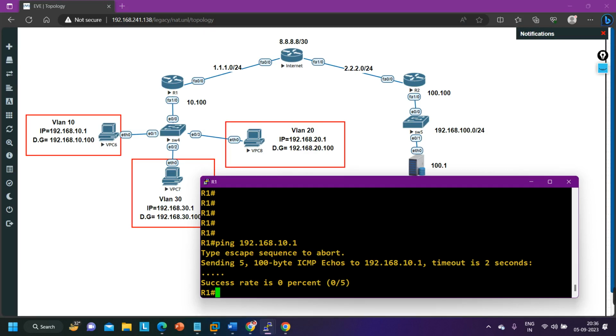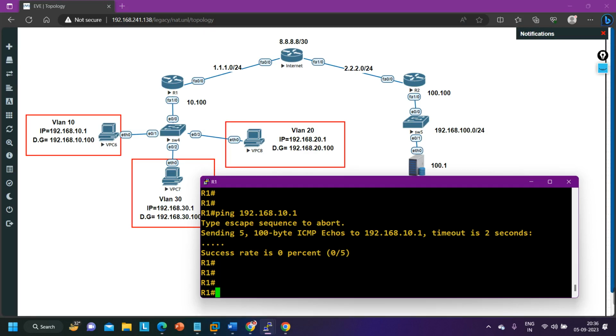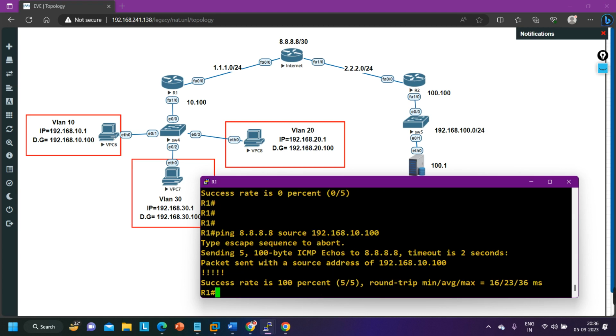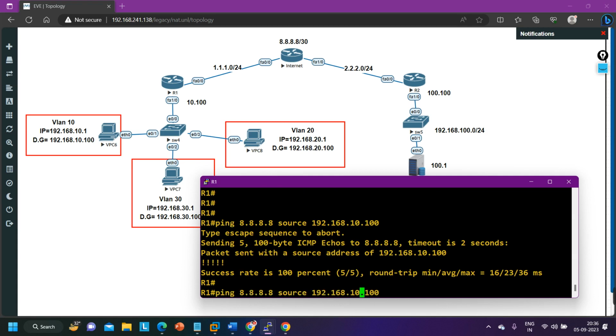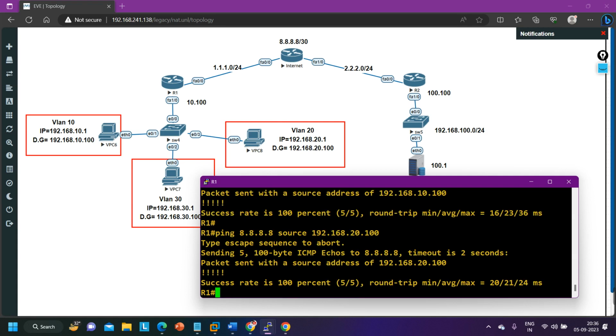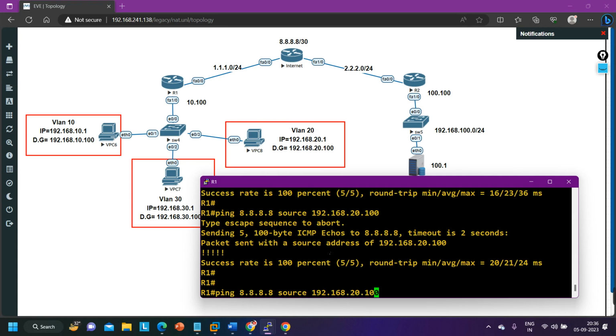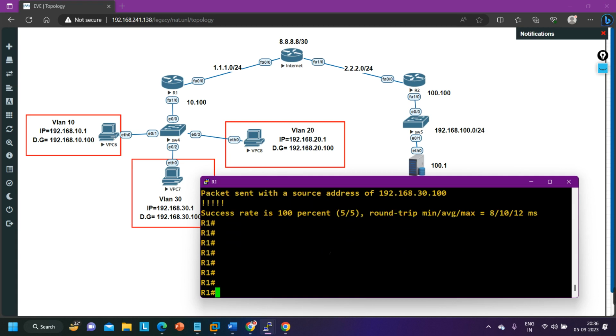There is some problem between router and PC, but from router you can see I am able to ping 8.8.8.8 from the LAN interface. That means LAN user can access internet. From 20.100 also VLAN 10 user is also able to ping, and VLAN 30 user is also able to ping. There is some problem between router and PCs.